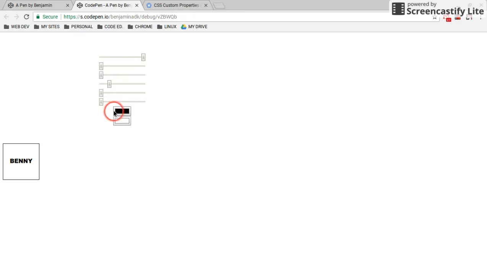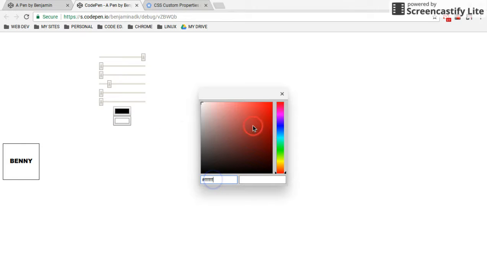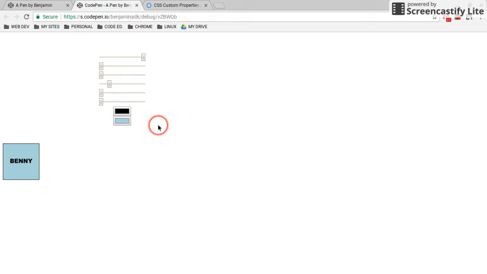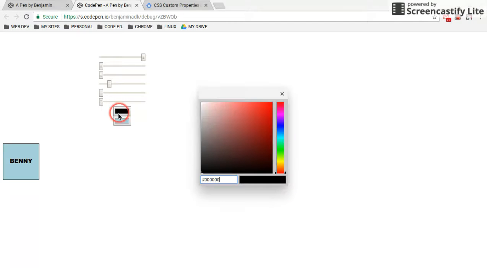So this is what I did. I hooked up my little Benny box here, and we can change. I just hooked up a couple things. I brought in a color picker. Booyah! It's going to change the color. This is for the text, whatever, yellow.